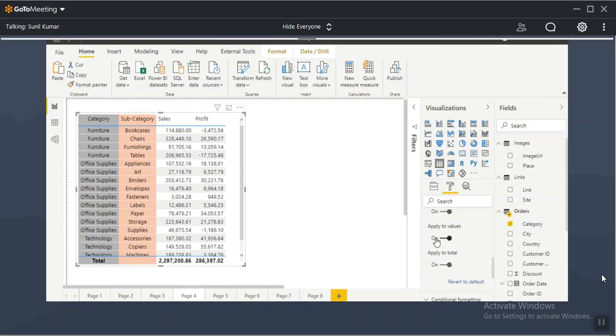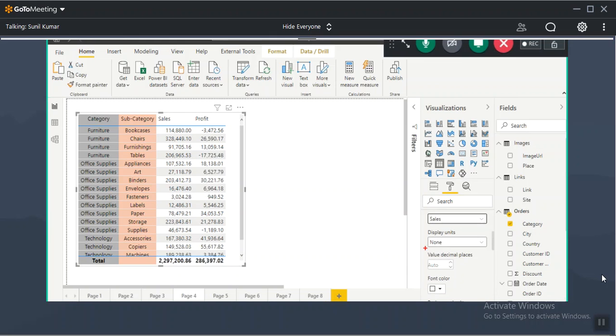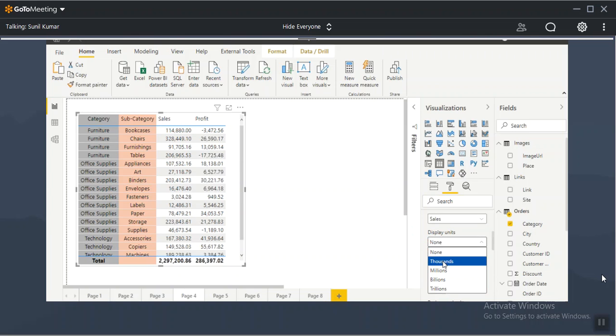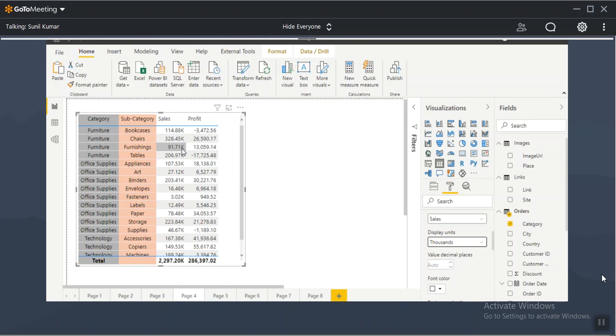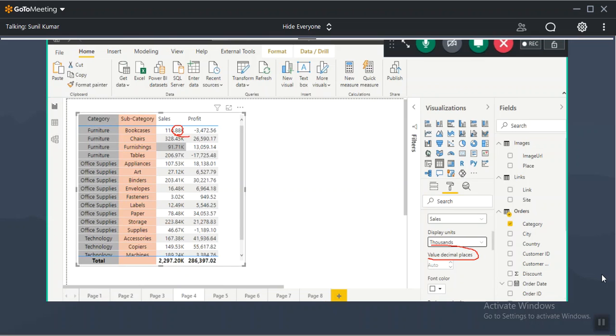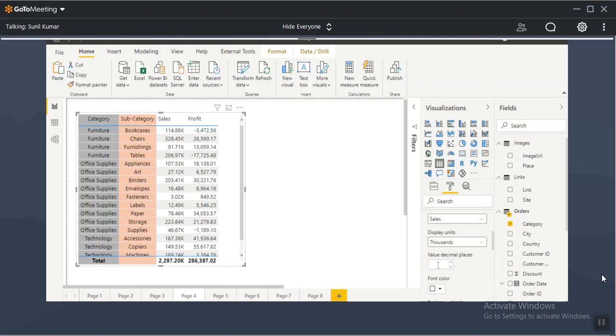Now I want to format the sales column. I can go and select the sales column here. And what is the display units you want? The sales display units, now it is none, guys. I want to show in thousands here. When I want to show in thousands, display units in thousands. And how many decimals? Now it is showing 2 decimal places. Value after decimal places, auto. Auto means 2 decimal places. I don't want to show 2 decimal places, 0 decimal places.